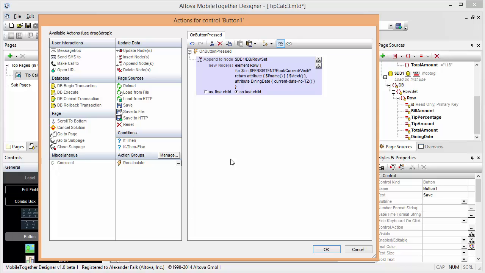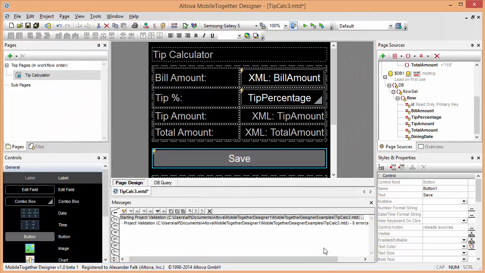So now we've added 1 row to that row set. The next thing we have to do is obviously use the save function here, and it defaults to my new page source db1. So we'll save the data back to the database, and it's good practice to immediately do a reload afterwards for the simple reason that sometimes we want to have consistency checks, as well as the ability to see data from other users that may have been entered at the same point in time. So there we go. That's our new page actions or control actions for the save button.